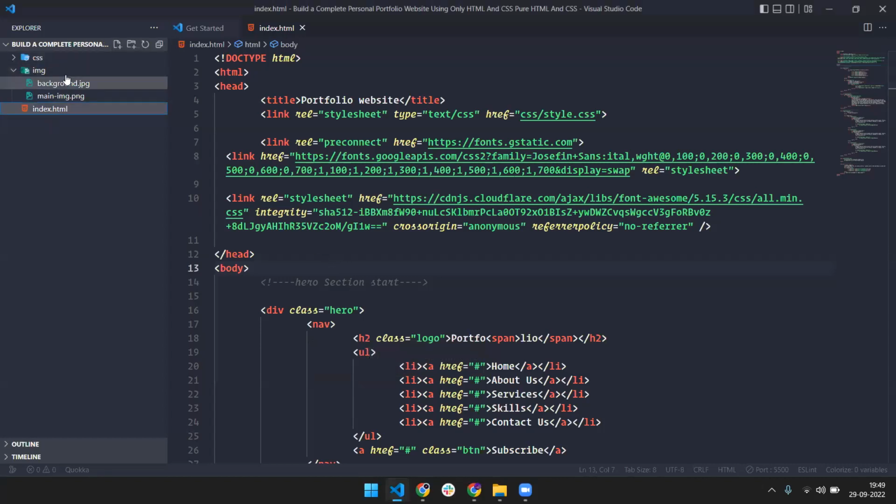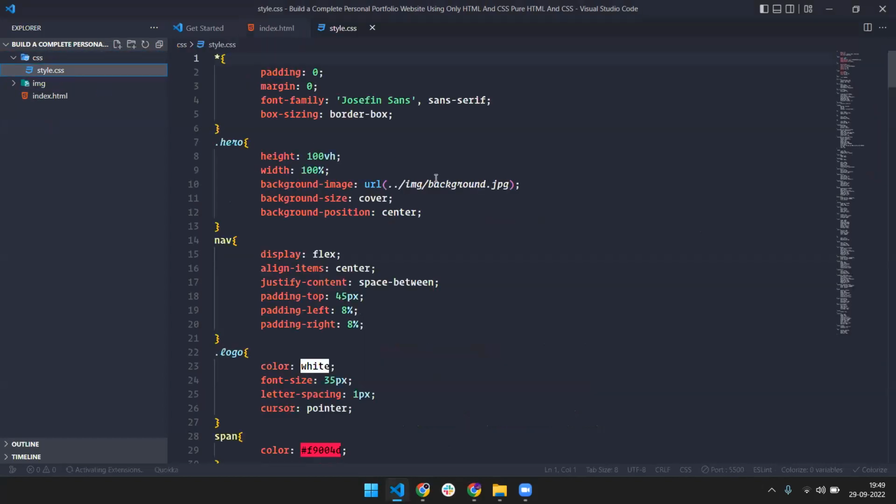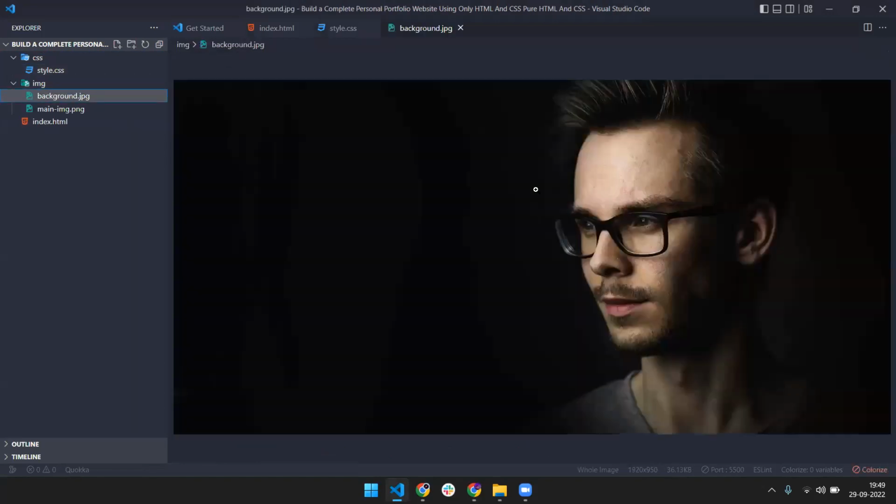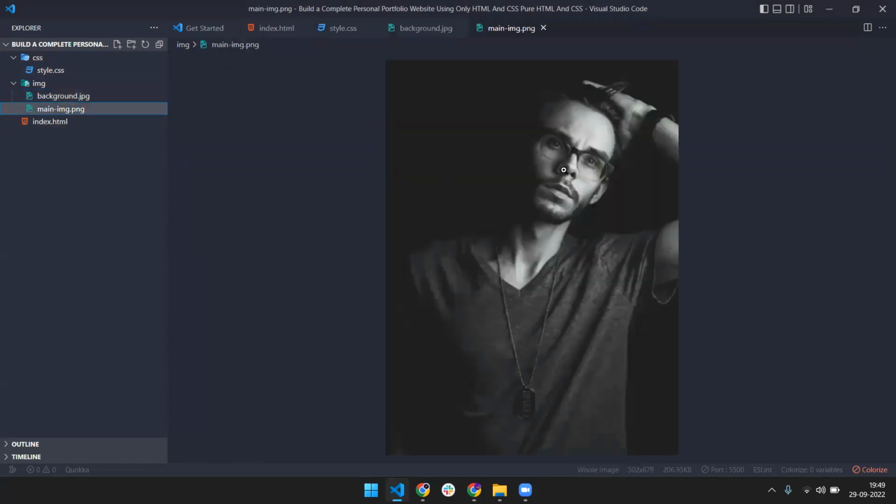We are using a standard.css file and an img folder. You can see the background image. You can change or replace your profile picture with an image like this, and you can also change this image.